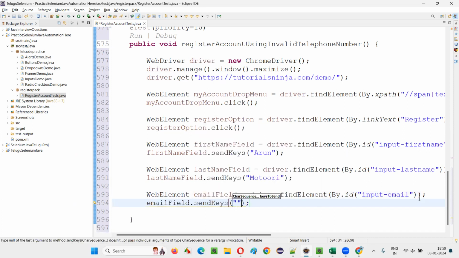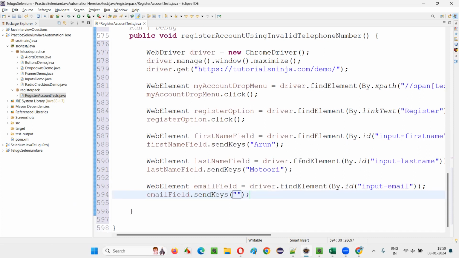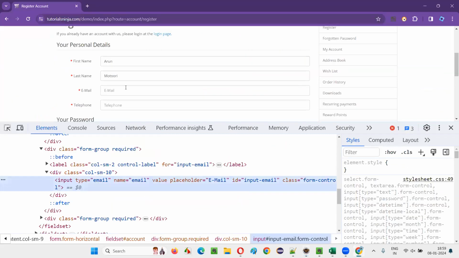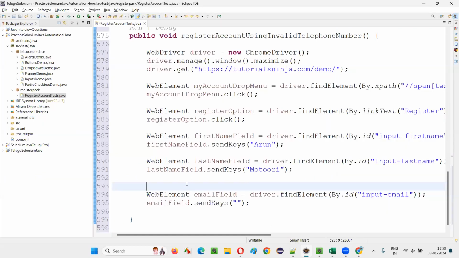sendKeys, and enter. Every time we have to enter a new email address, guys, right? So the email should be new always. Otherwise, the account will not be created. We'll get a different message saying duplicate email. Okay, an account cannot be created with the same email, that kind of message will come.